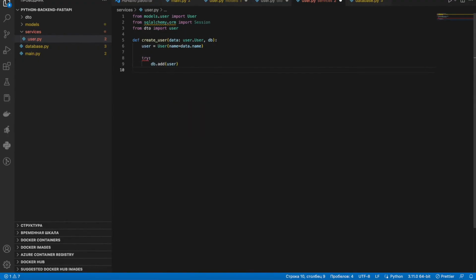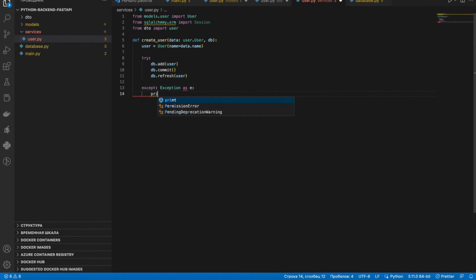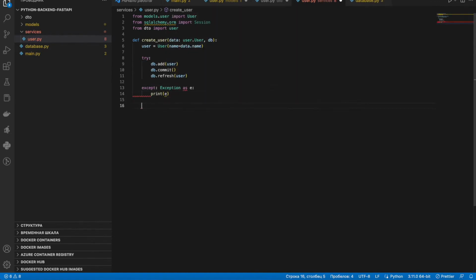Next, we commit these changes to the database. And now we refresh our database so that our changes are already applied. So user, and in case of an error, we need to handle it somehow. Exception as E. Let's write, for example, our error, just print it out. That's basically all we need. And we return our user. All right, good.